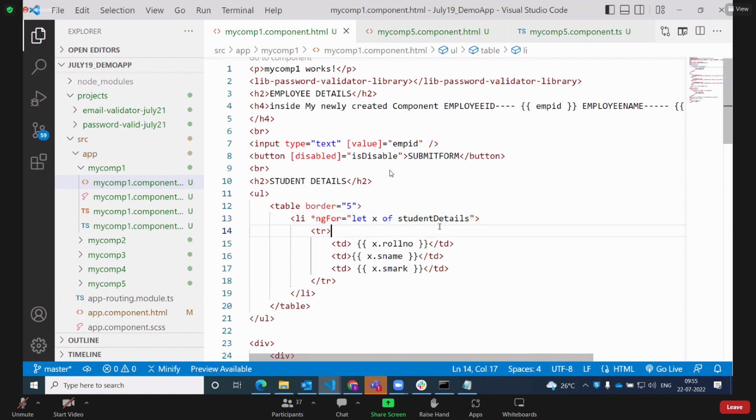The iterable I am passing, let's assume student details is having 10 items. What will happen to my list? Because of ng for, I will get 10 list items. Here the visual activity is repetition of the list with the help of what? The help of ng for.